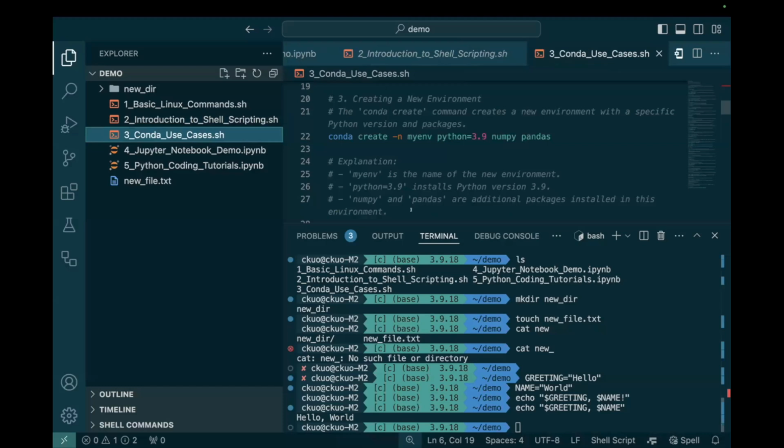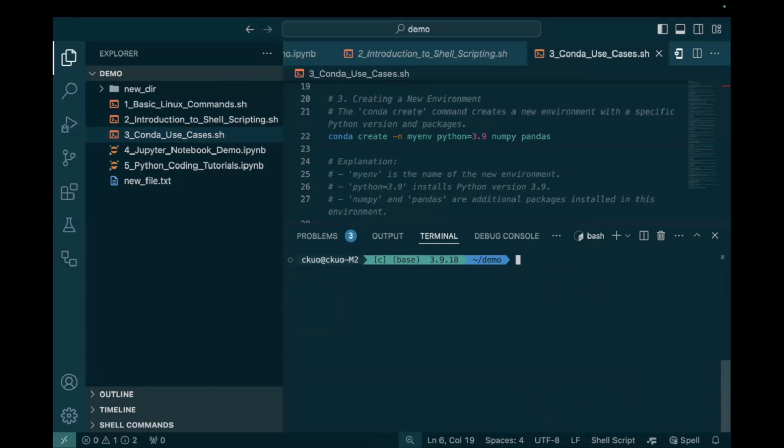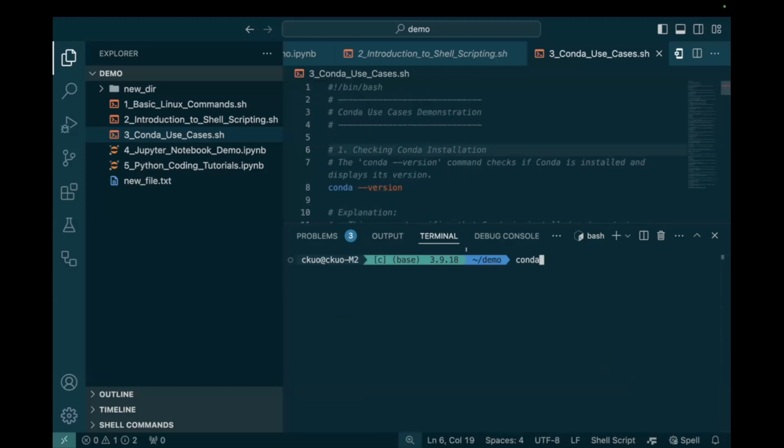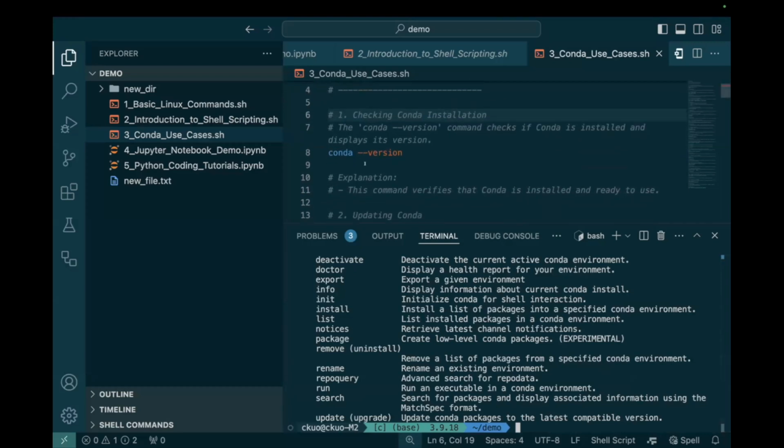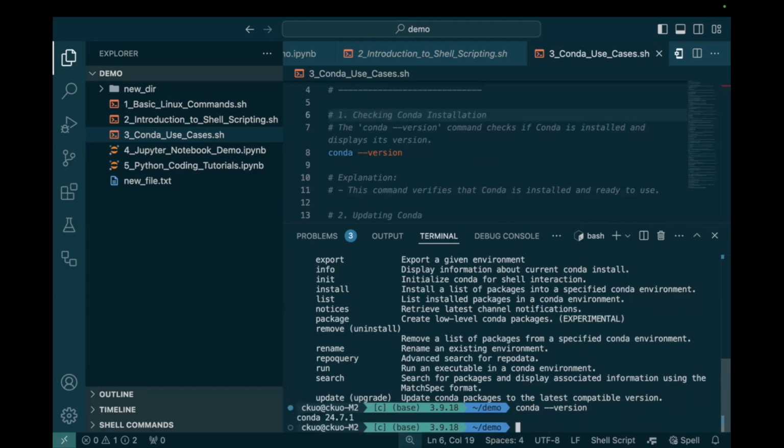So this is the Conda environment. I just cleared the terminal. Once you install Conda, you will have access to the conda command. Once you type conda, it shows you all the subcommands you can have. Here you can check the Conda version, and it tells you, yes, you have successfully installed Conda, and this is the version.